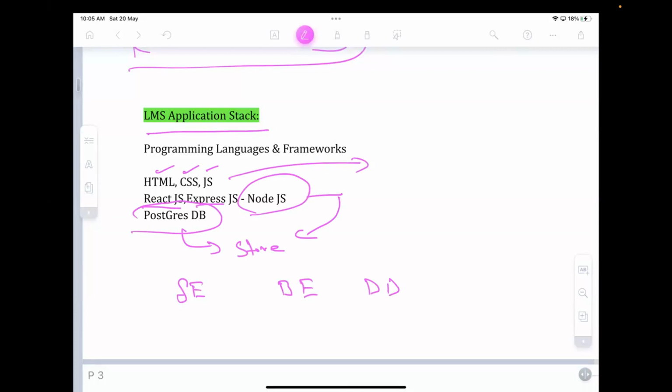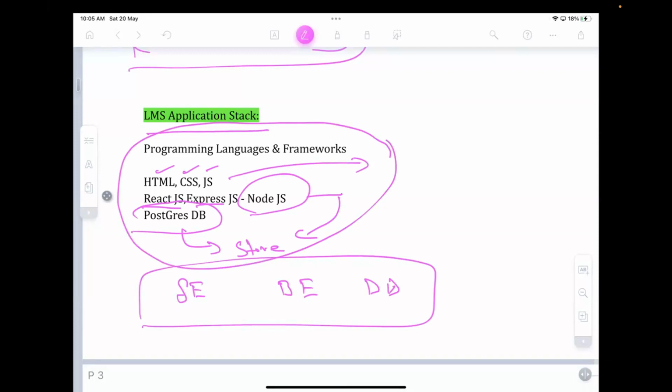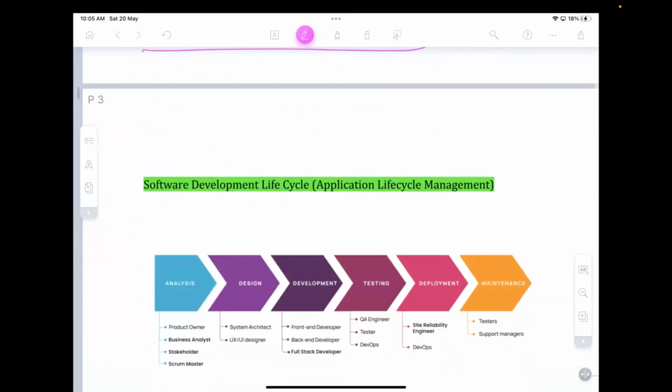We also hear other roles like full stack engineer. Full stack engineer is nothing but people who build an application, the developers. Now that the developers build the application, we'll try to understand the different life cycles that they follow in any application life cycle.